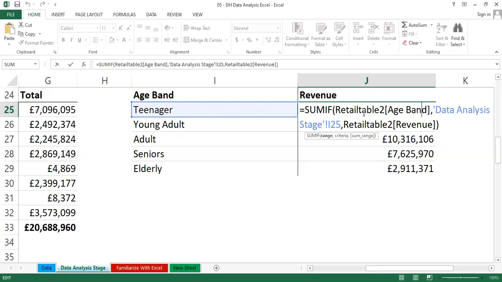The range, which is the age band. Now we created the age band in the data sheet. So you're selecting that range, comma, then you come back and select teenager, then comma, then you select the revenue. So the first one is the age band, the one we created, then followed by teenager, then followed by the revenue.